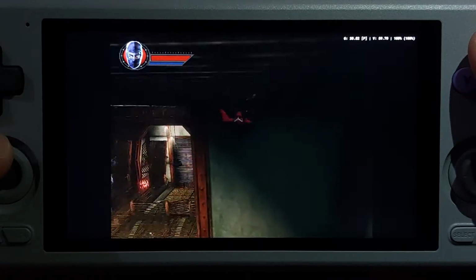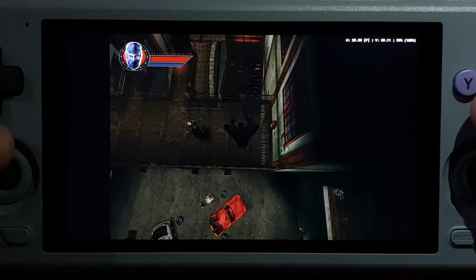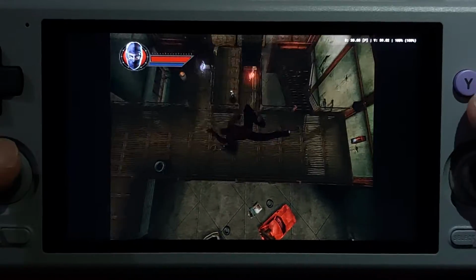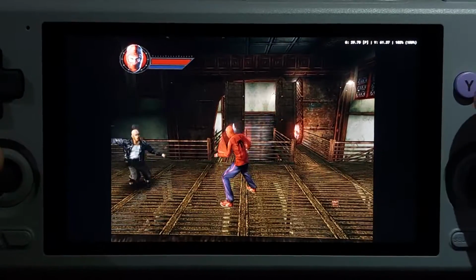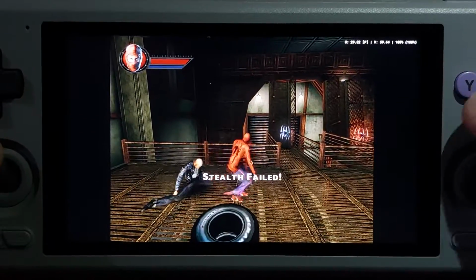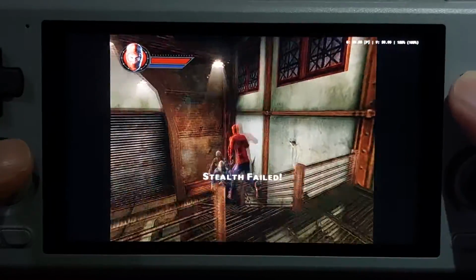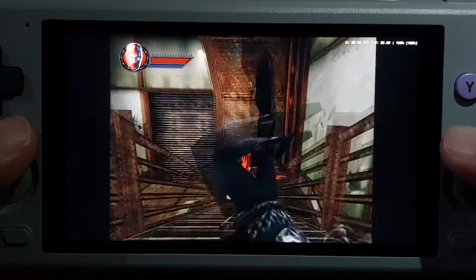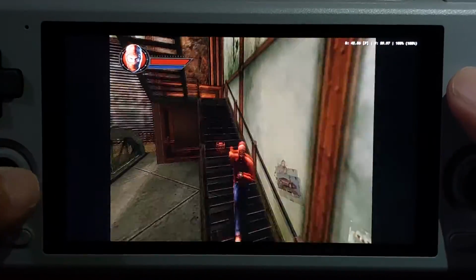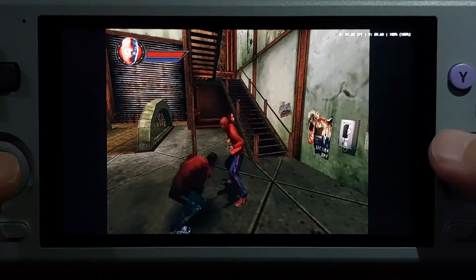Like this is stealth, right? But how do I... Can I just drop like that and attack enemies? Stealth failed. It failed. See? I don't know. Maybe I'm gonna have to read up on how to be stealthy in this game.